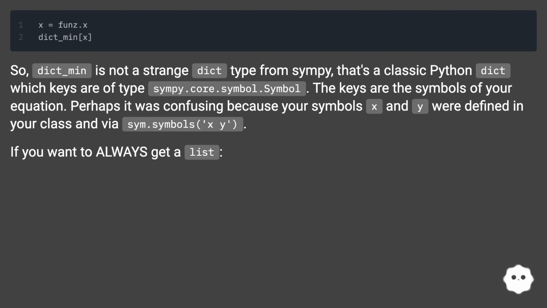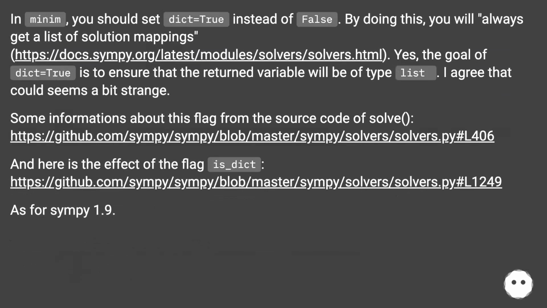Perhaps it was confusing because your symbols x and y were defined in your class and via sym.symbols('x y'). If you want to always get a list in dict_min, you should set dict=True instead of False. By doing this, you will always get a list of solution mappings.